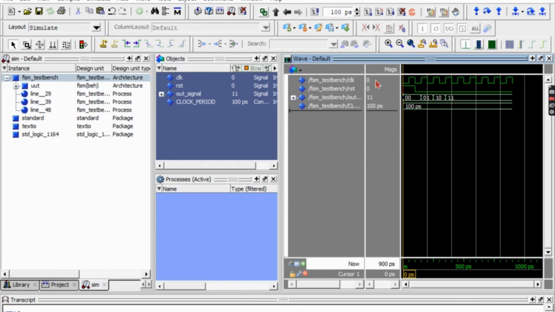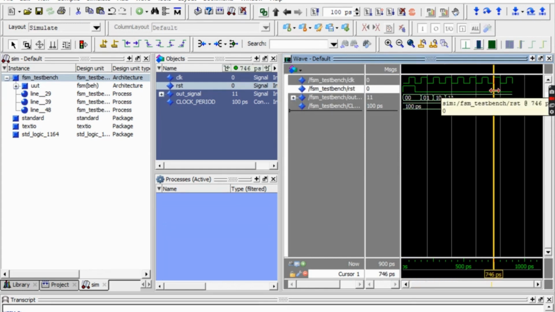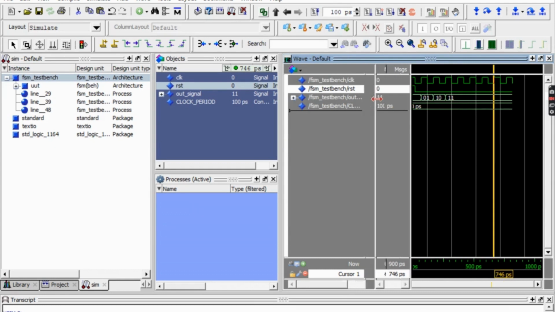Now you can observe the output. This is the clock signal. This is the reset. I started by making reset 1 and then changing it to 0 for the rest of the simulation. And these are the outputs.